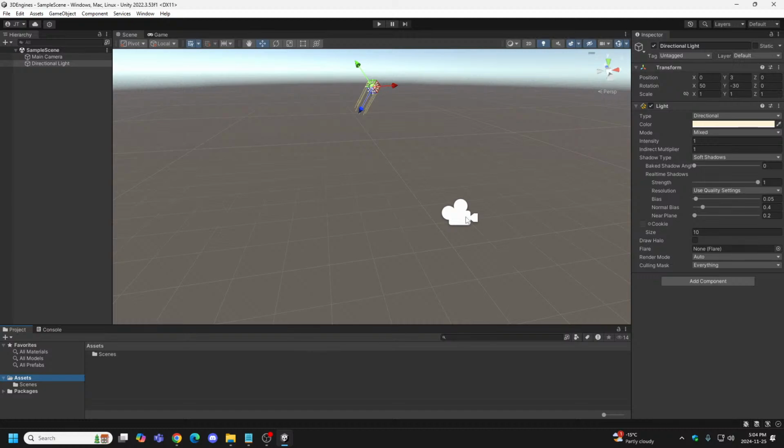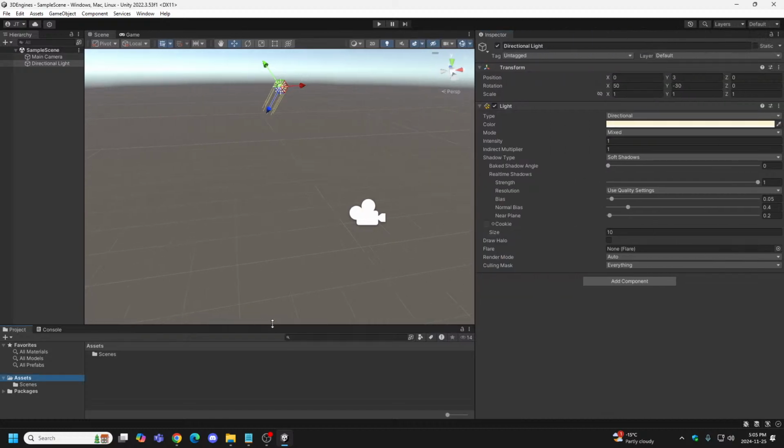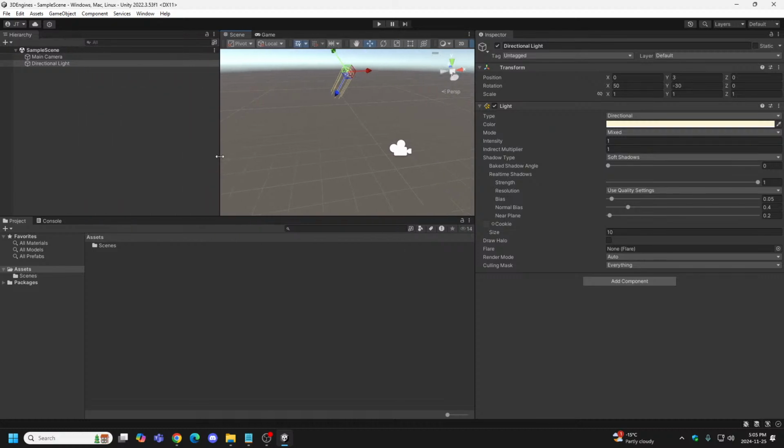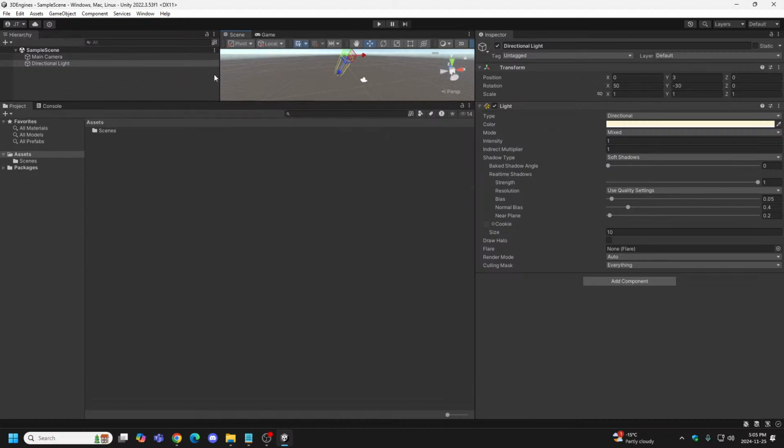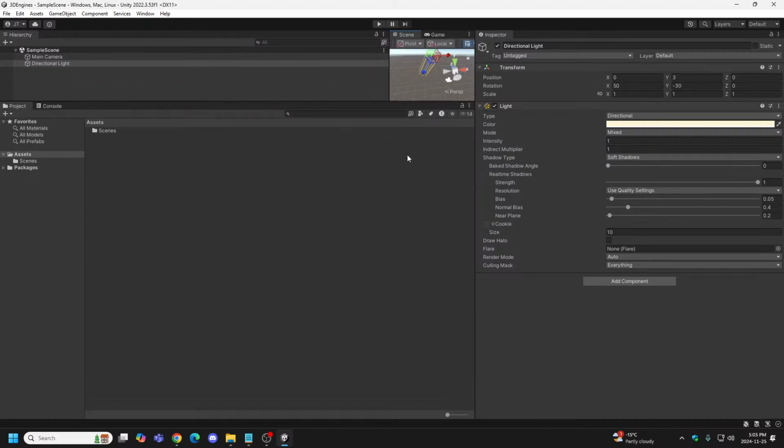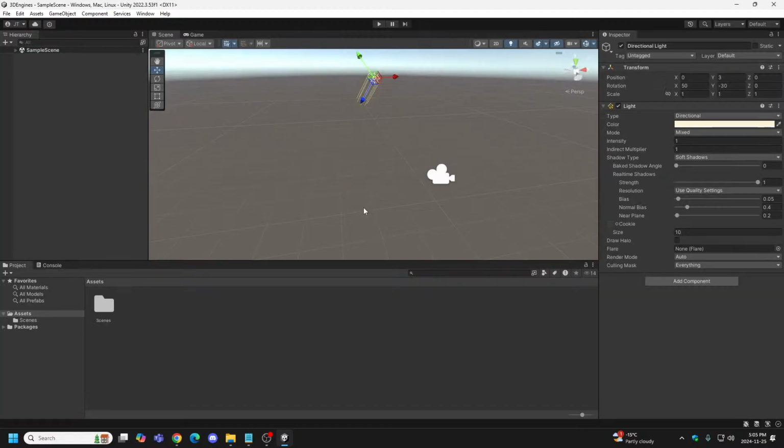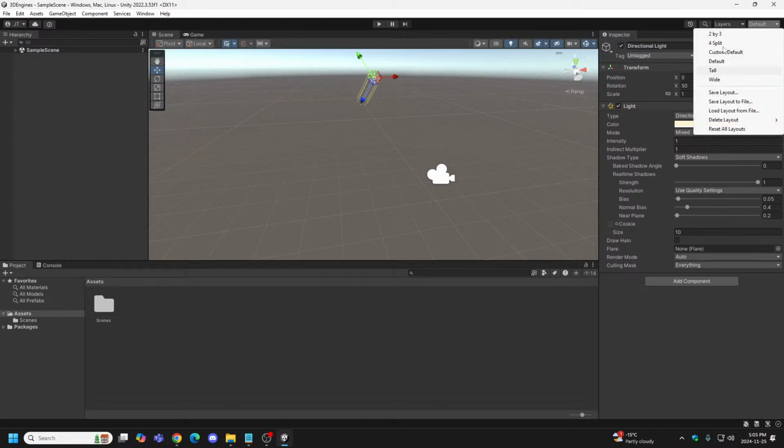Again, back to your layout. If you change your layout and you mess with it, don't be scared, guys. Maybe you did something derpy like that. You don't have to worry. Just click default. Boom. Done. So these are all your presets.